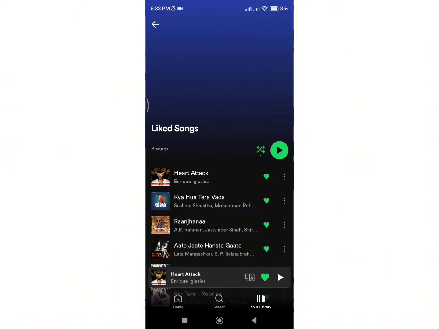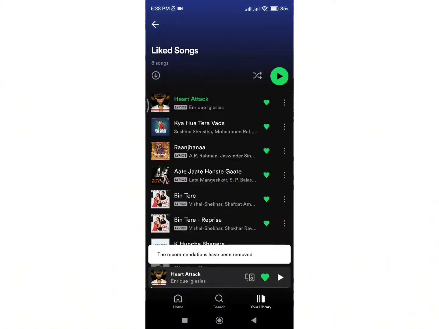Now to disable it, just click on the green icon once and you will see the message appearing on the bottom of your screen saying the recommendation has been removed, which means that the Smart Shuffle has been disabled on your Spotify. So that's it for the video.